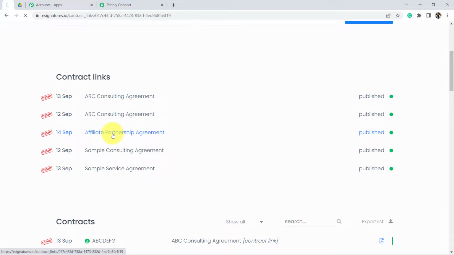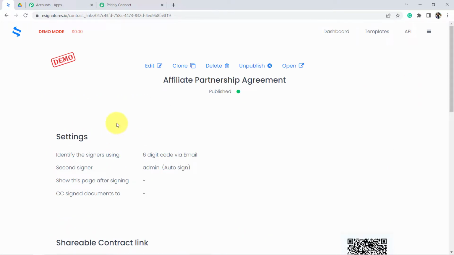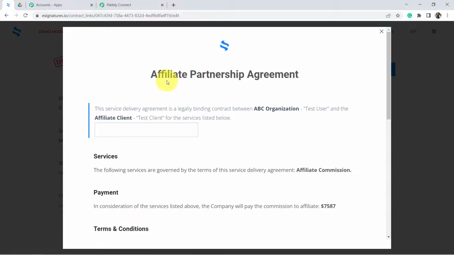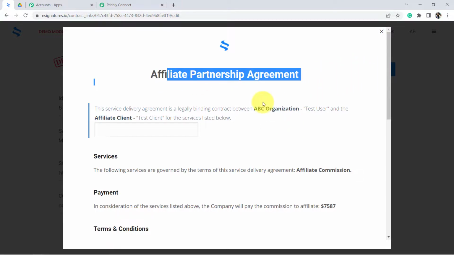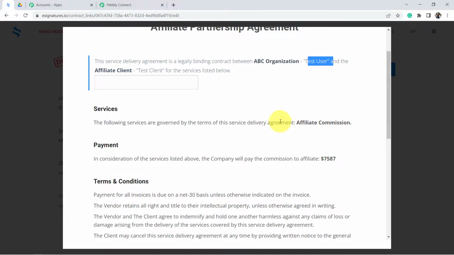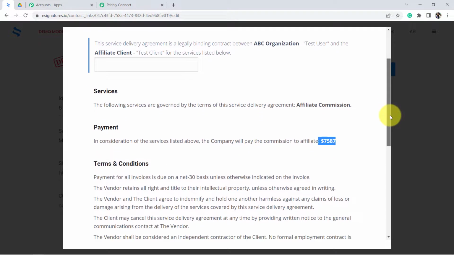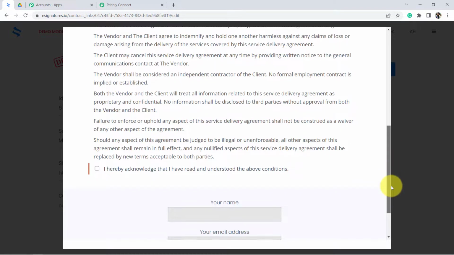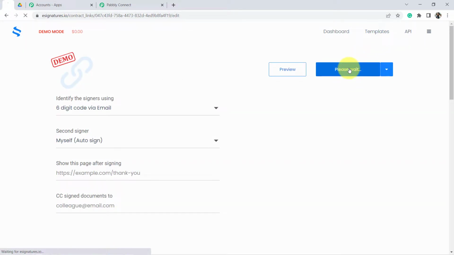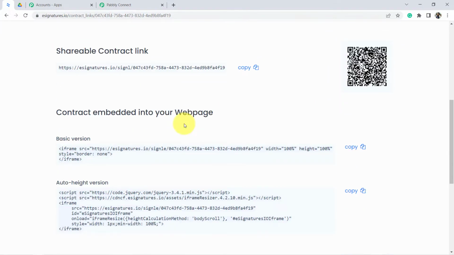And this is the affiliate partnership agreement, and assume that I'm sharing it with anyone. Alright, let me even show you that document. Here is the preview. This is the affiliate partnership program which is between ABC organization and the affiliate client. This is the name of the client. Now the service is providing the affiliate commission, which is $7,587, and this is the whole document. Let's close it, and I'm going to publish this document and get the link. Alright, here is the shareable contract link.